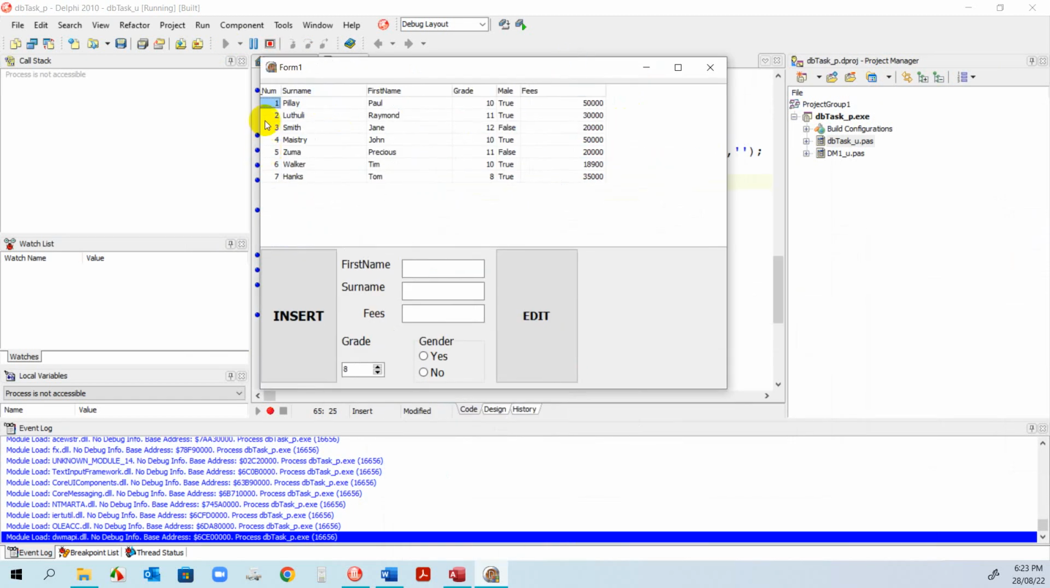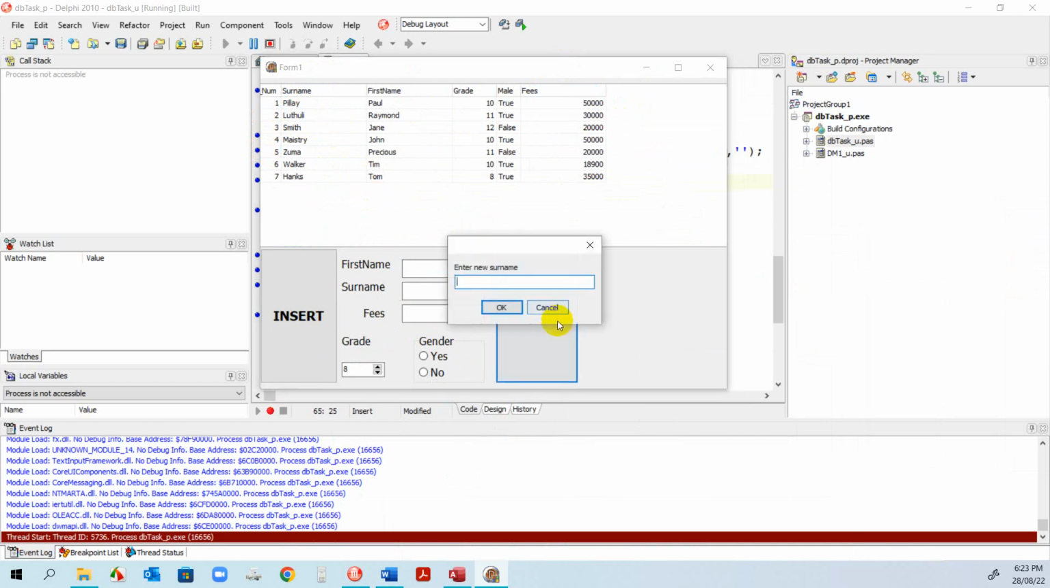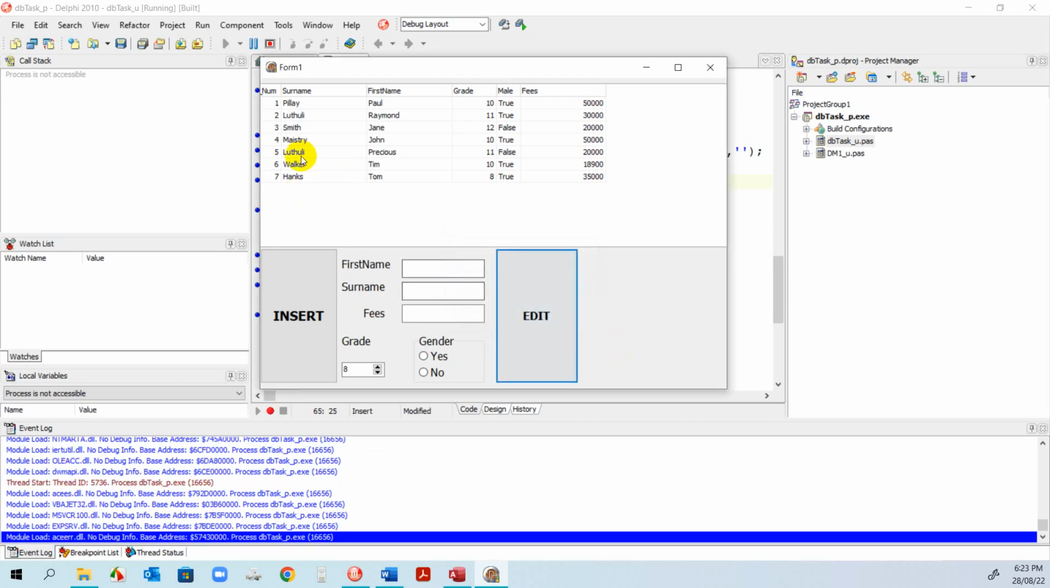Okay, so we can go to the row that we want the surname to change. As an example, we'll go to number 5, and if I go to number 5, the surname is Zuma, and if I click edit, let's assume we want a new surname that we want to put in there, and we're going to call the new surname Lutuli. So entering a new surname, and I click OK, you'll notice the surname has changed from Zuma to Lutuli. So that's a simple way in which we can edit a field.